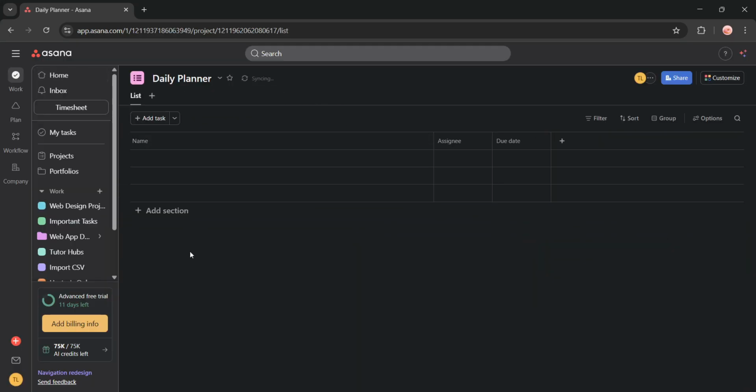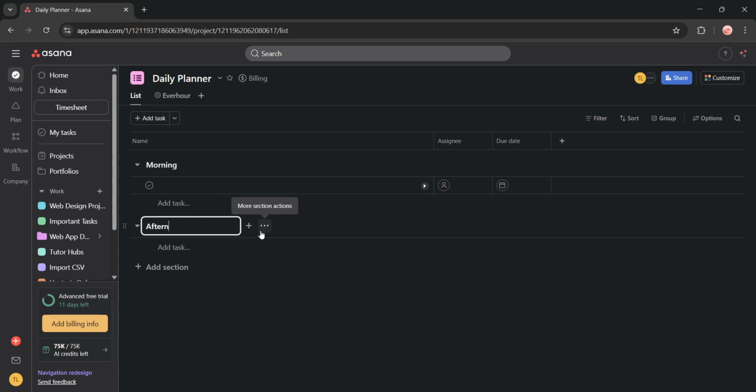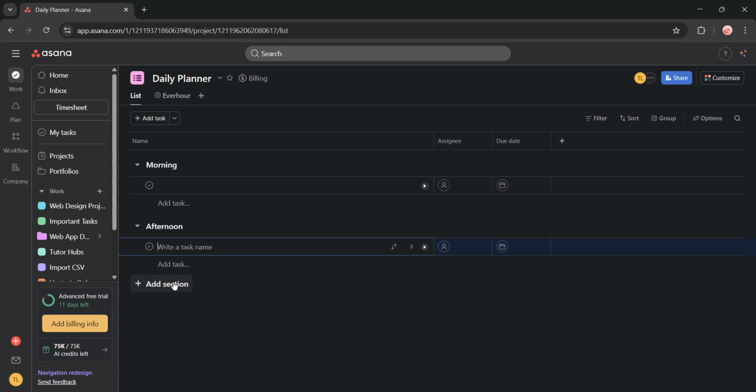Now comes the organizational part. Click Add Section to create time-based sections that will divide your day. For example, you might create sections labeled morning, afternoon, and evening. This structure helps you visualize when tasks should be tackled and keeps your day well organized.